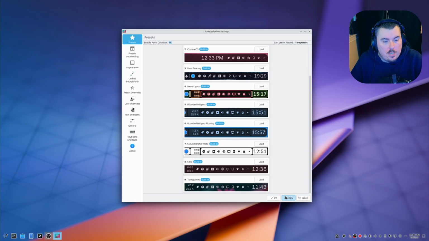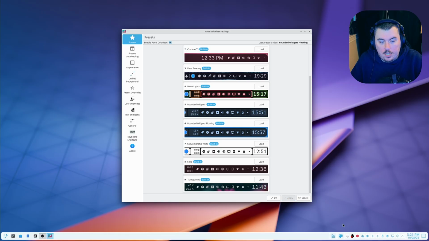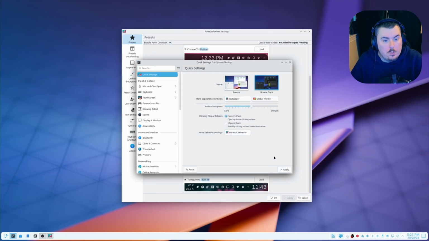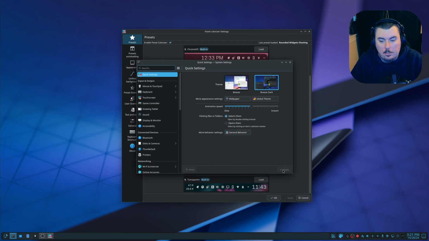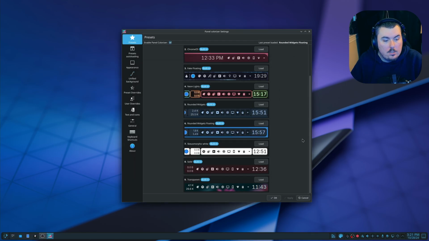Say you want this theme, hit apply, and it technically applies, but again, we would need to be in dark mode for this to happen. So let's go to dark mode real quick. Hit apply, and there we go. That looks great. Okay, that looks fine.